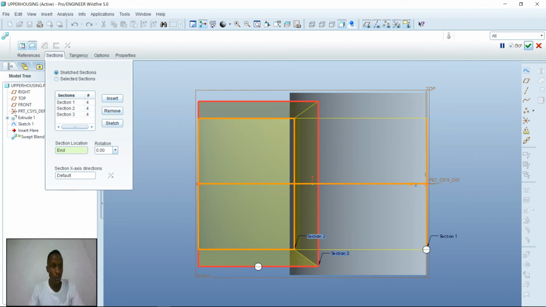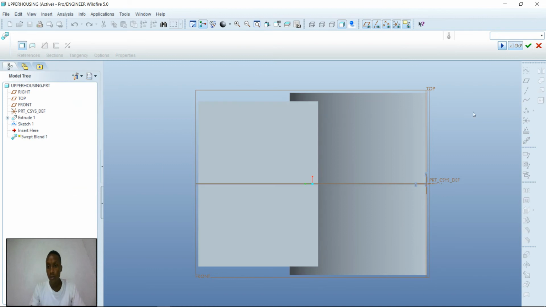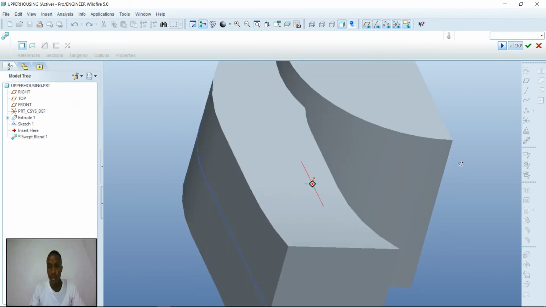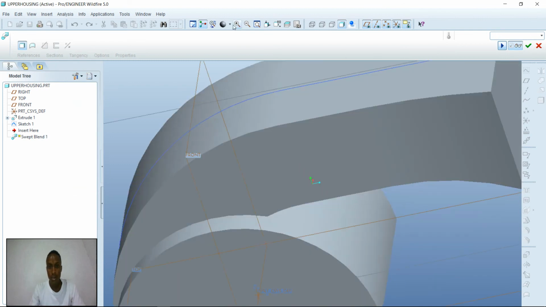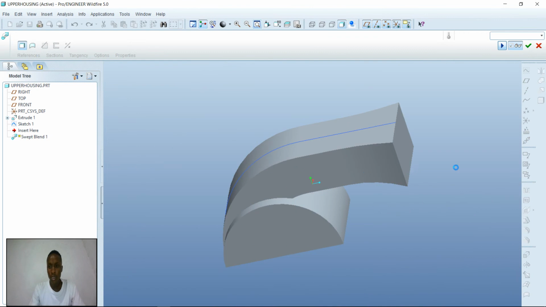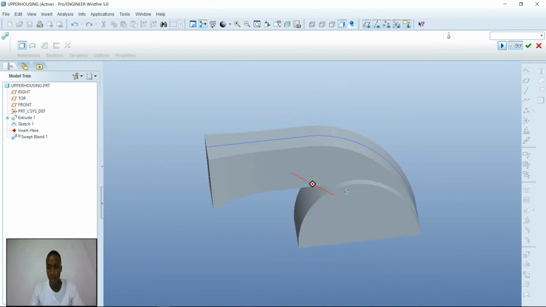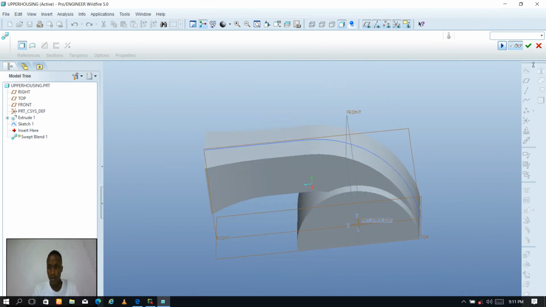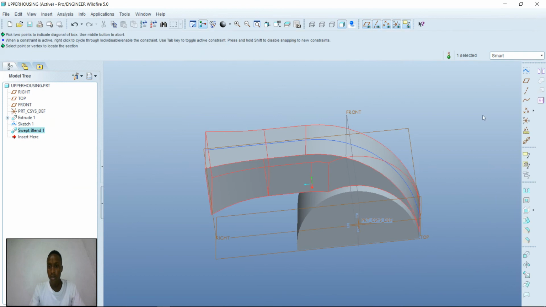Now I'm going to choose the build feature here. Yep, I'm going to create a solid, so I can view my component. So as you can see, I am done here. So I can select done.